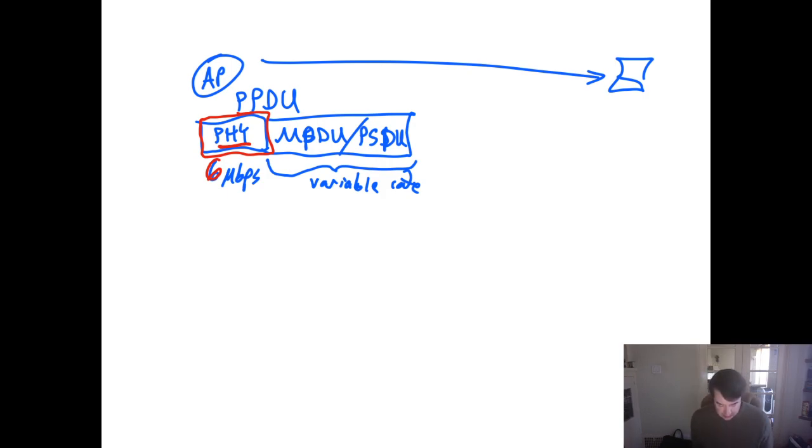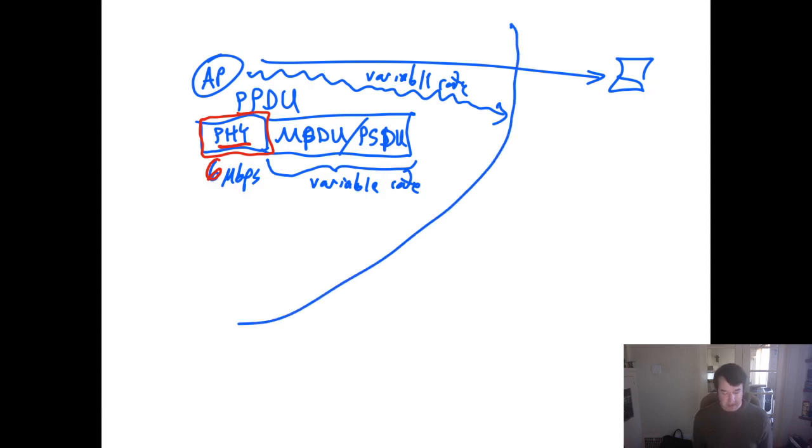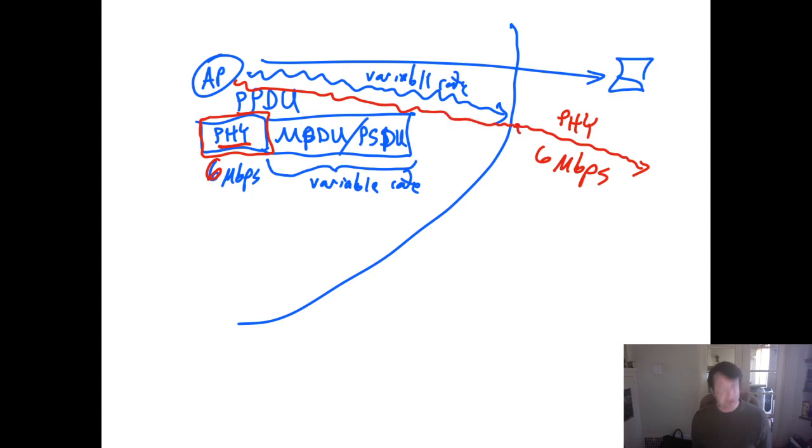What's going to essentially happen here is the blue part, the MSDU, the MPDU, the variable rate part, is going to have a certain range from the access point. But then the physical layer header is going to have a further range. The physical layer header, which is always 6 megabits per second, is going to have a further range because its rate is lower.